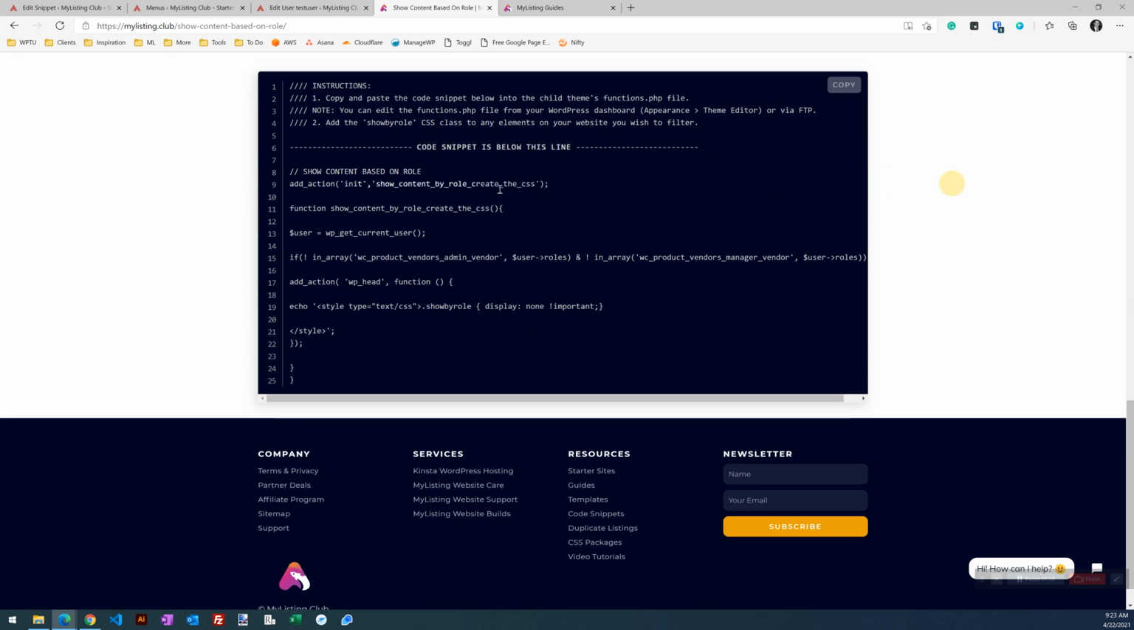We are creating a CSS class, and at the bottom here, this is the CSS class we are creating, show by role. This line right here, 15, is saying if they hold the WooCommerce product vendor's vendor admin role or vendor manager role, we're gonna show that content using this CSS. So in short, you place the CSS class that's highlighted here into an element, and it's only going to show for the roles defined in this code snippet. Pretty cool stuff. It avoids you having to use a plugin.